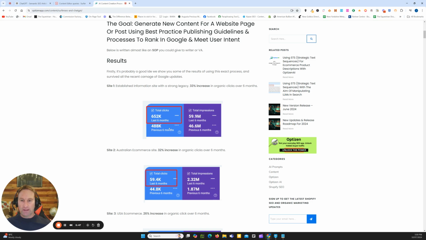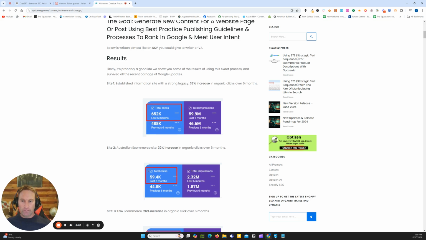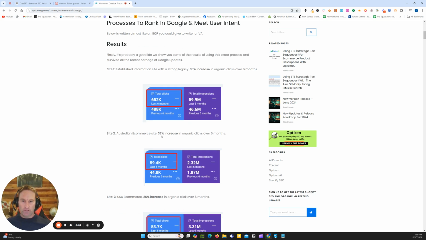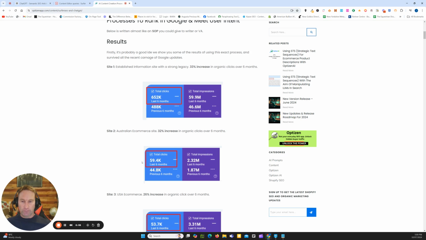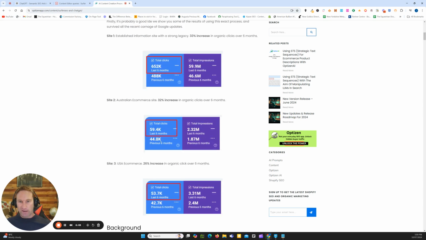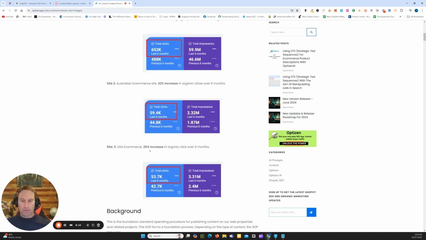So this first one here, you can see this is a site that is quite established. You can see that it does pretty good volume in organic clicks, and this is over the last 6 months, and you can see we've got an increase of 33% on organic clicks, and this is just informational content, pretty well using the process that we're going to go through now. Site 2 is an Australian e-commerce site, 32% increase over 6 months. That site's about 3 years of age, and then a US e-commerce site, 26% increase over a 6-month period as well.